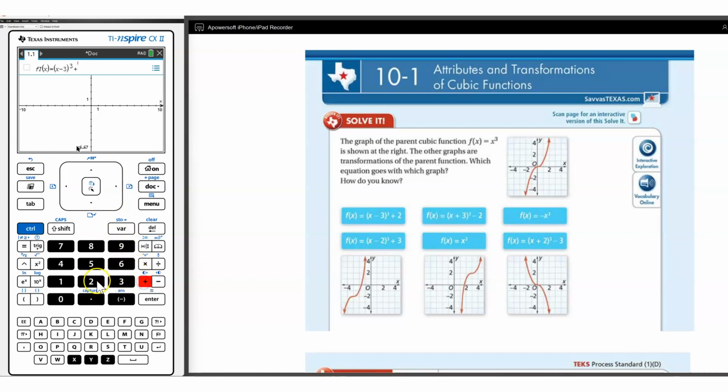plus 2. And if we were to guess what's going to happen, that plus 2 means it's going to go up. That minus 3 is going to shift to the right. So let's see if that's going to be it. It appears to be this one right here. So for right now, I'm going to match these two.